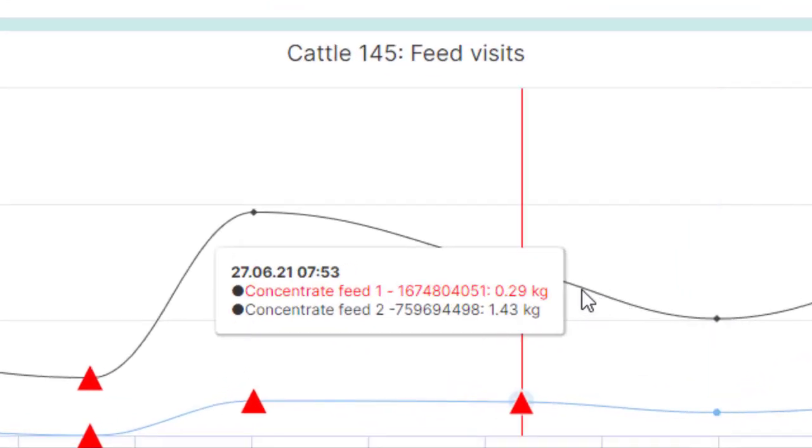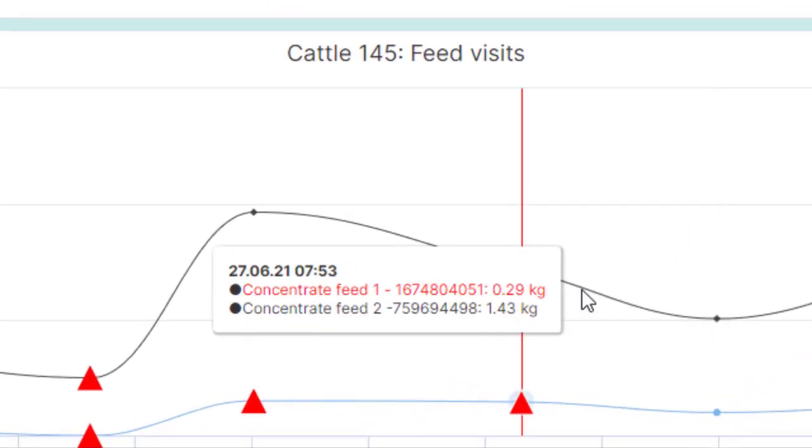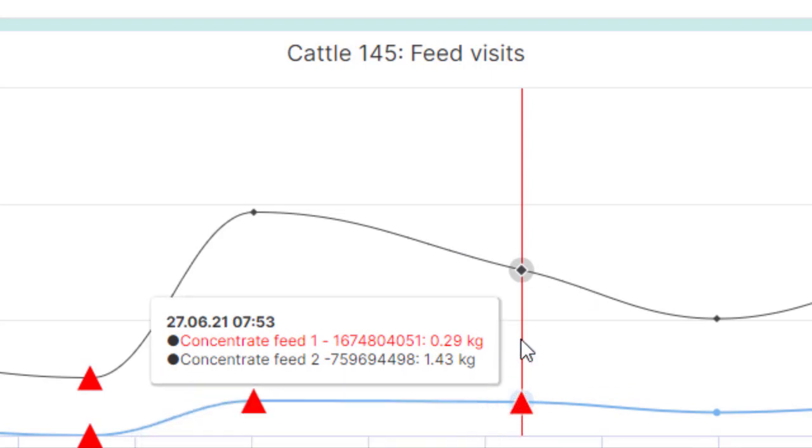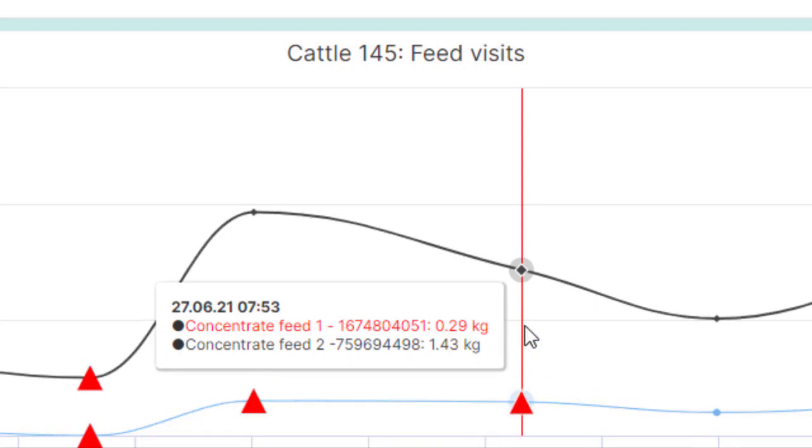A feed alarm is indicated by a red triangle on the graph of the feed for which an alarm has been triggered. In the mouse over function, the alarming feed amounts are shown in red. For example, the animal with animal number 145 had a feed alarm on June 27, 2021 because it consumed only 0.29 kilograms of concentrate feed.